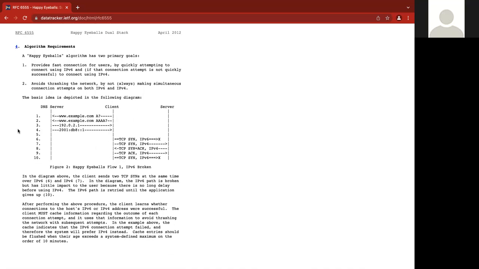Section 4. Algorithm requirements. A Happy Eyeballs algorithm has two primary goals. First, provide fast connection for users by quickly attempting to connect using IPv6. If that connection attempt is not quickly successful, connect using IPv4. Second, avoid thrashing the network by not always making simultaneous connection attempts on both IPv6 and IPv4. The basic idea is depicted in the following diagram. Figure 2, Happy Eyeballs Flow 1, IPv6 broken.